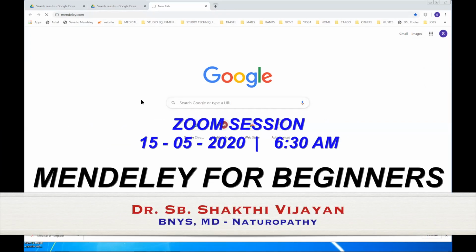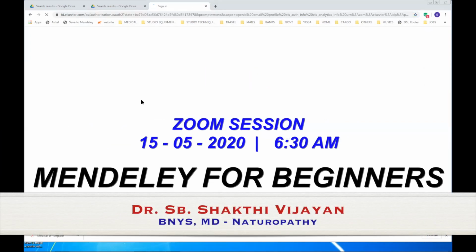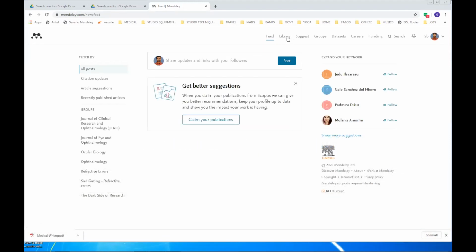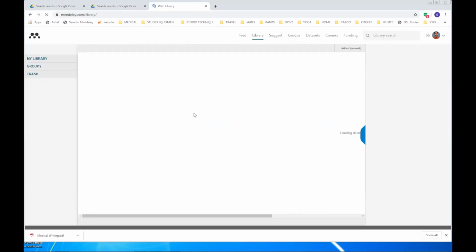When you go into Mendeley, it asks you for a login. Once you log in, you can work in that online. It is not offline, it is only online. So we have two versions of Mendeley. See, already I have logged in. This is my library in Mendeley online.